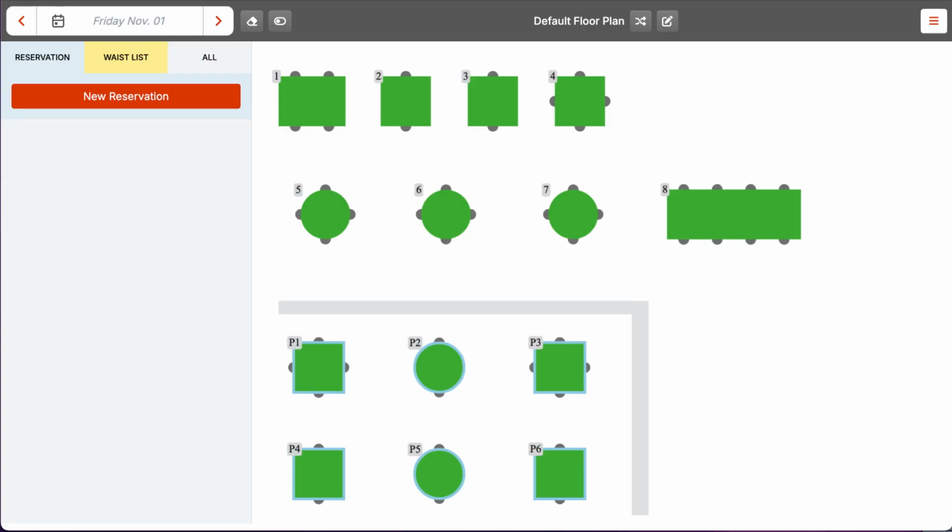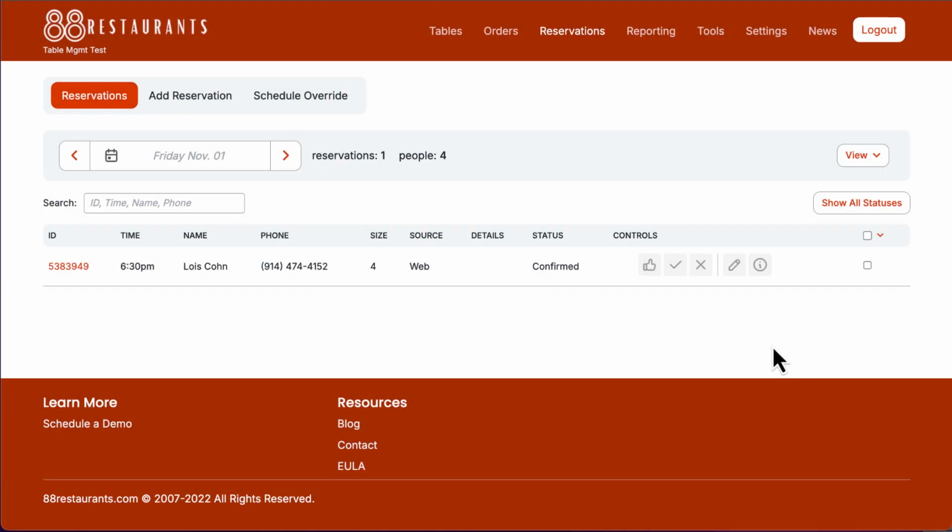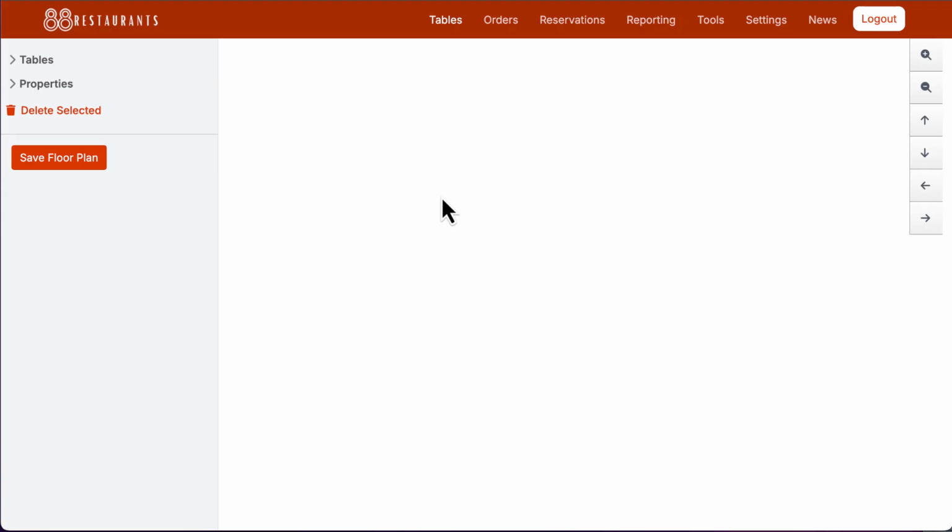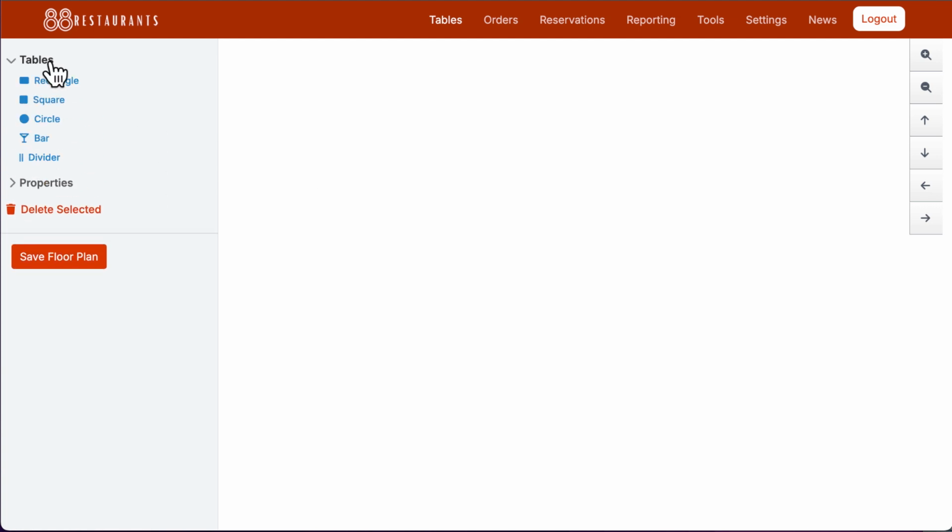Let's get started. From any page you can click on the tables link in the header. If you have not already created a floor plan, you will be brought to this screen, which is where you can build one. On the left column, you will see the tables drop-down. You will see all of our table types as well as dividers, which can act as walls or simply a way to divide sections. To add a table to the floor plan, just click on the table type you would like to add.